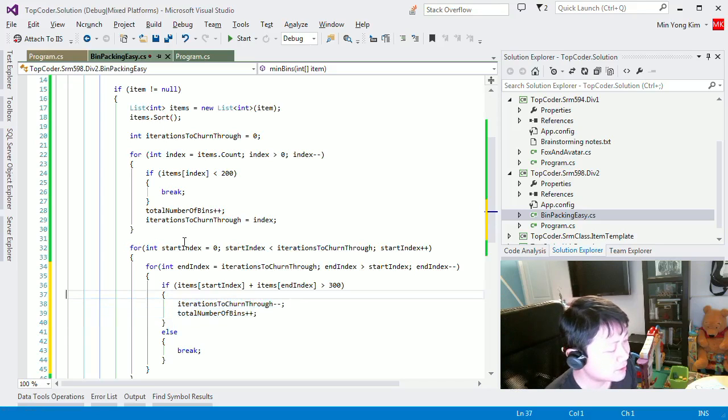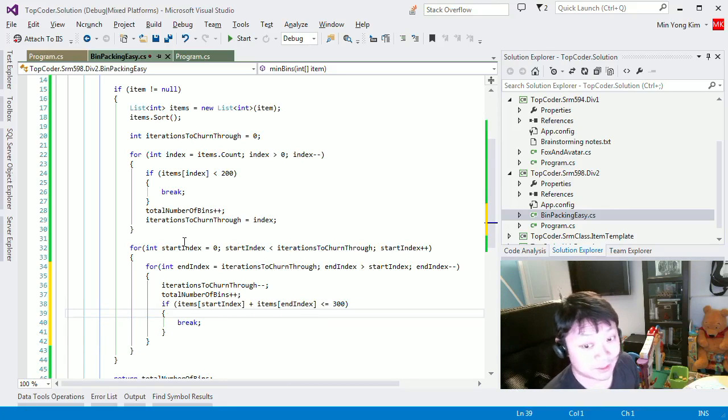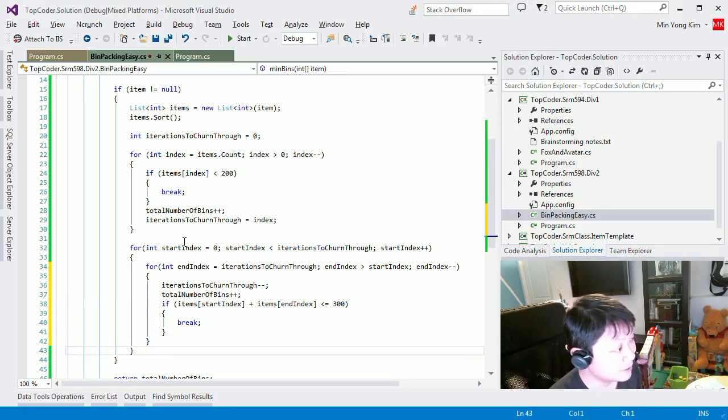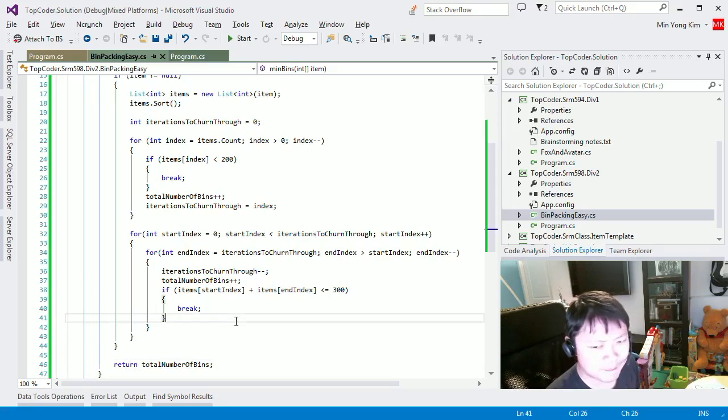So I guess we really just have to say if it's less than or equal to 300, we're just going to break. We'll see if this works. I'm just mentally going through it. I think it's going to work, but I'll be really surprised if it does. Okay, I think that's it. Looks like I'm done. I think I'm done.